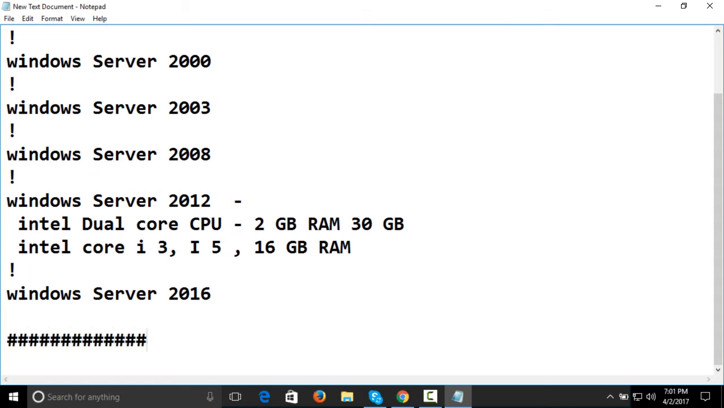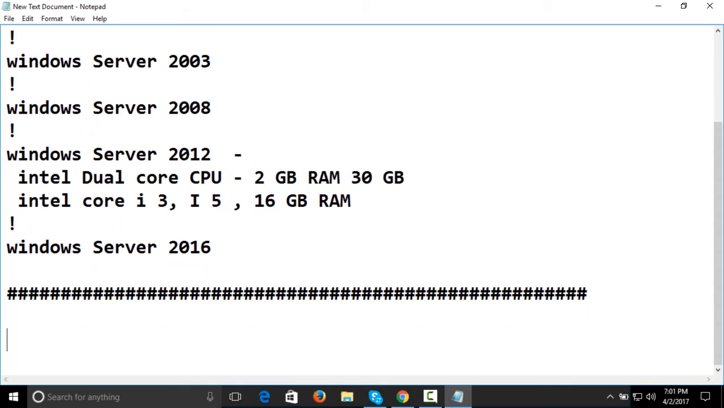But right now I'm going to demonstrate on Windows Server 2012 R2. R2 is release 2. It came with Windows Server 2003 the first time, and then it continued with Windows Server 2008, and it continues with Windows Server 2012 also. R2, release 2.